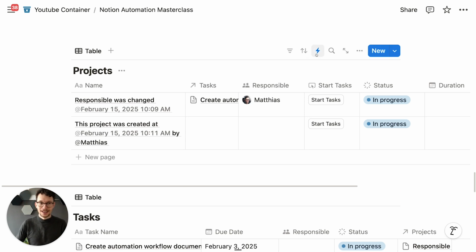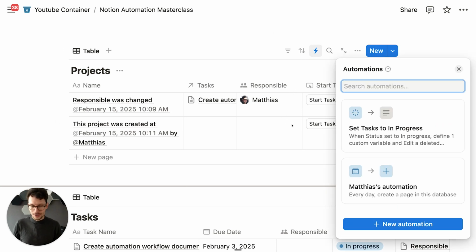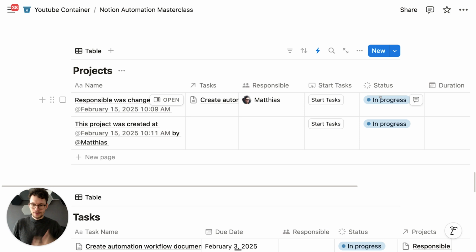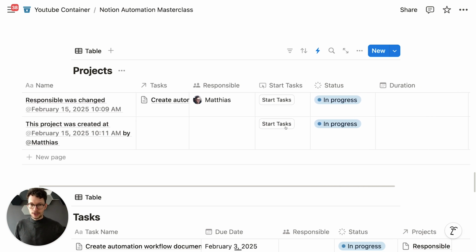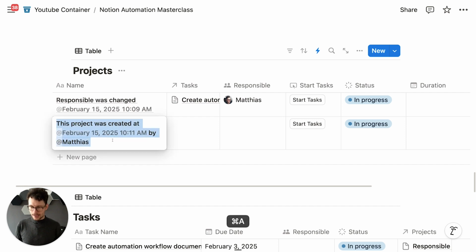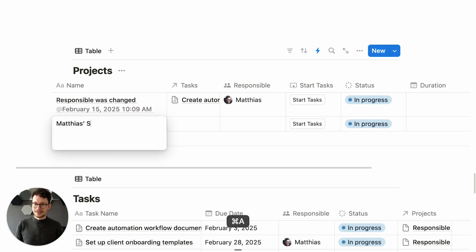We can, of course, go in and say, okay, new automation. And what we want to do is find all the entries that have condition X. But this condition X is hard-coded. Let me show you what I mean. Let's say we have here projects, right? And we want to make sure, maybe this is, like Matthias stack.